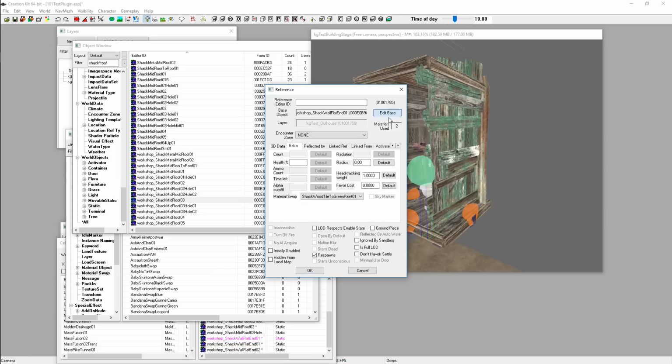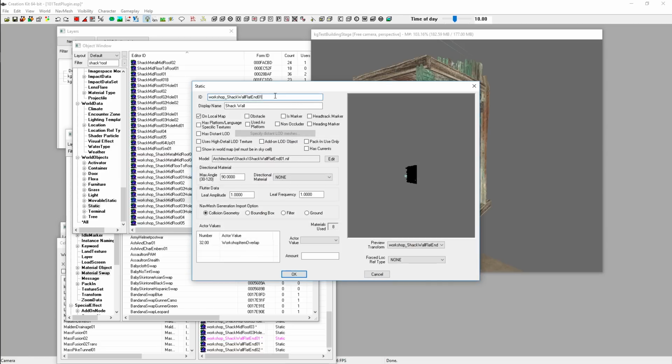Just know that if you decide to do the edit base method, the very first thing you should do is rename this ID field so that you don't accidentally overwrite the vanilla form. So in this case, I'm just going to leave the name the same, except I'm going to add my kg test prefix, and we're going to extend it with a suffix green, I guess, because we're going to use the green paint there.